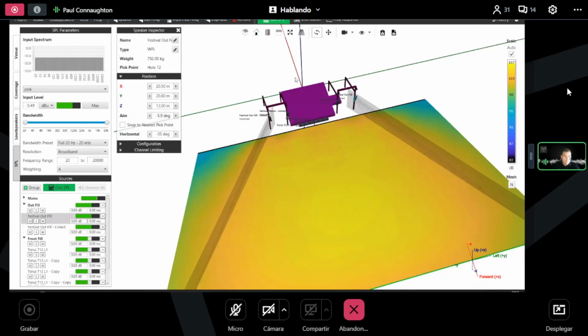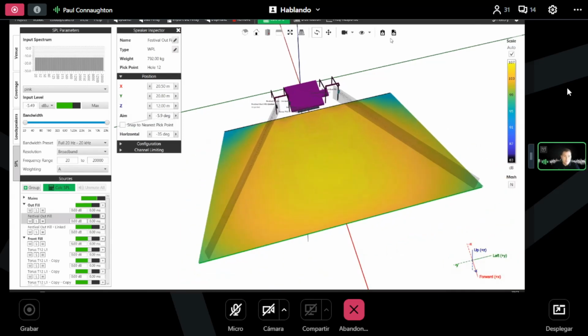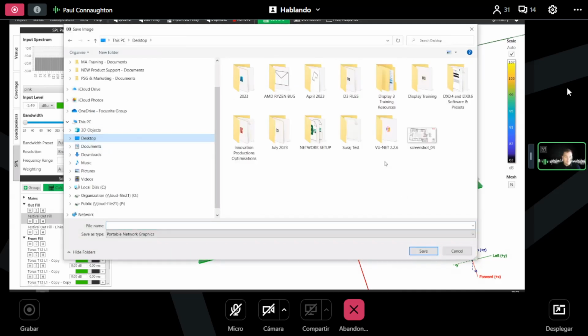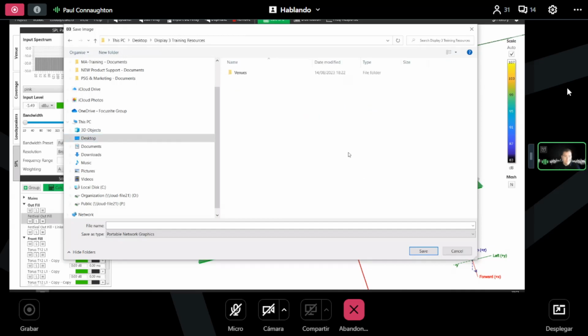So we've got A weighted, let's do that. We're going to take a quick little screenshot of this. Again, I'm going to save this into my little folder that I've created today for training. Let's do new, let's call it screenshots. So it's there, and I'm going to create that.